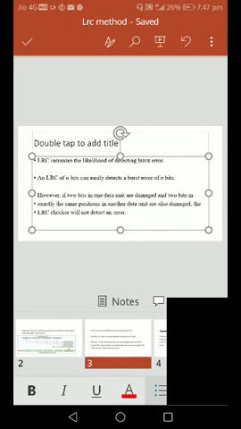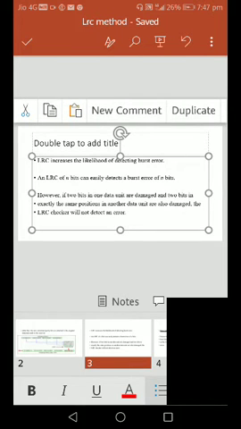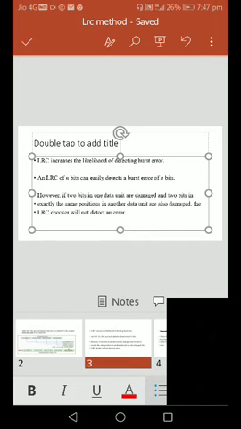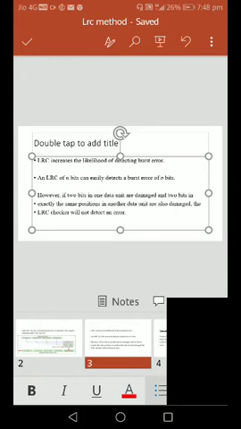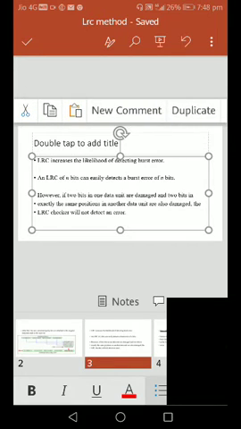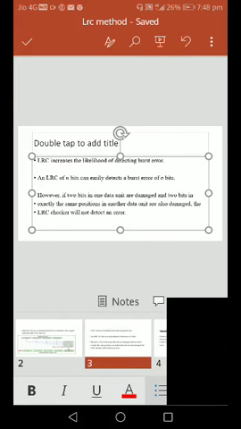However, if 2 bits in one data unit are damaged, and 2 bits in exactly the same position in another data unit are also damaged, the longitudinal redundancy check will not detect the error.